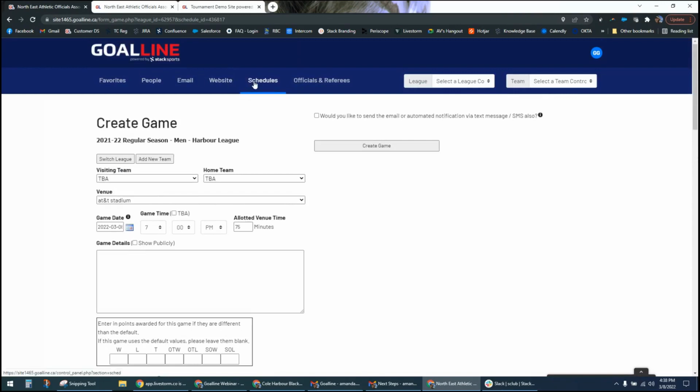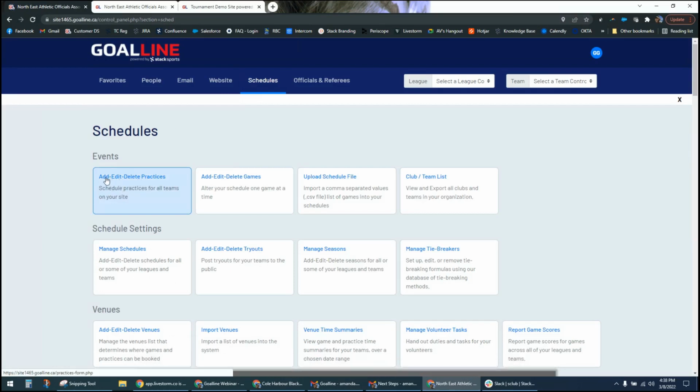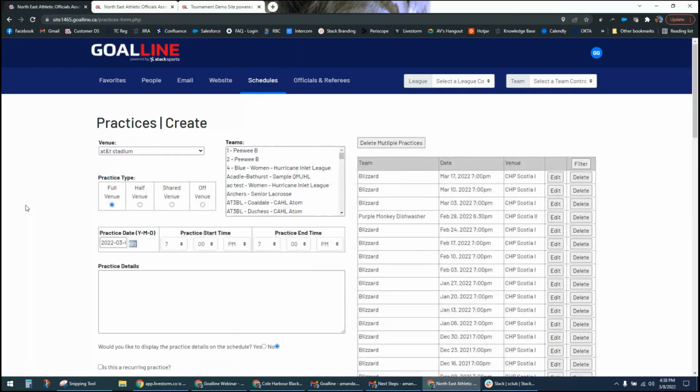And then if I take a look here, let's look at practices. Practices can be added one at a time here. They can be added at various menus. It's really popular for organizations to add practices at the master menu level, because you can add practices for any and all teams that exist in the organization, regardless of whether they're rep teams or teams that belong in a league or division.